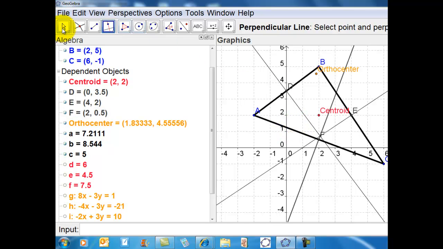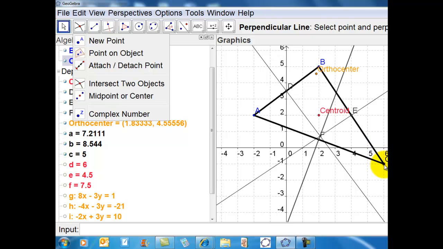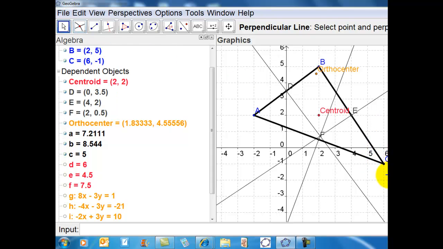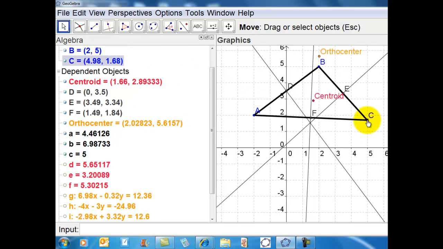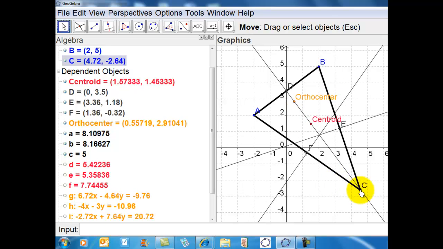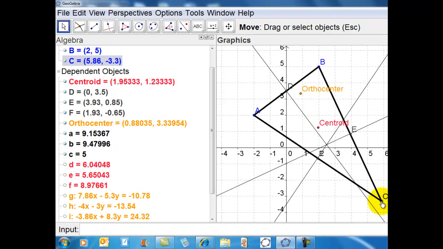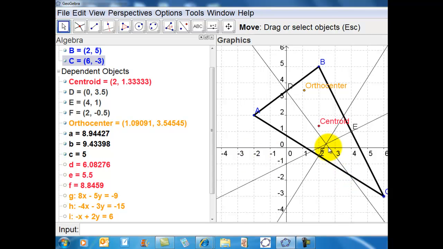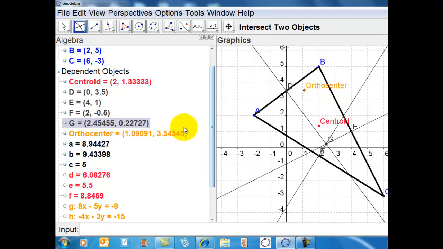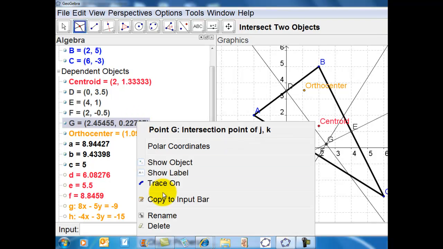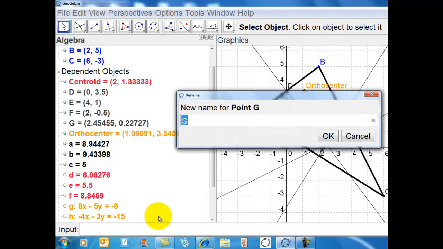And those look concurrent. Let me just slide this around so I can see that a little better. Grab C here and move it somewhere else. It's not letting me grab C. Hang on. There we go. Grabbing C and moving up here just so I can see that F point a little better. There's F. Let's verify the intersection by clicking on two of them. There's G again. So now let's rename G as the circumcenter.